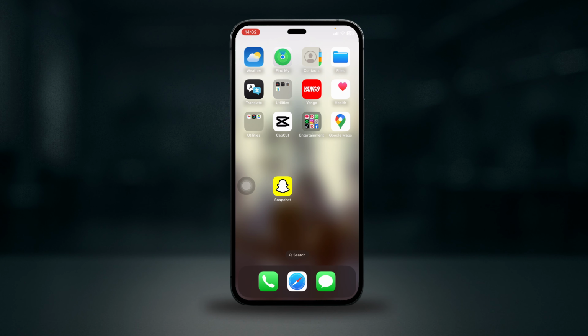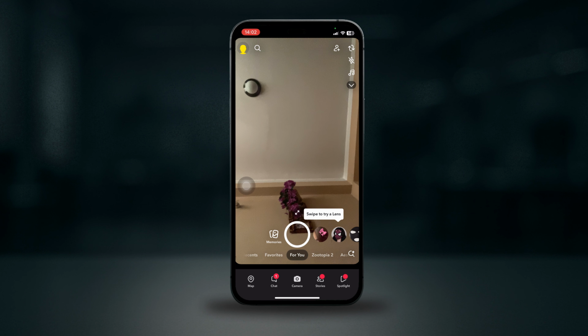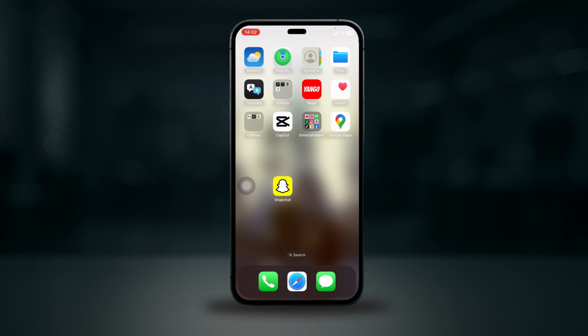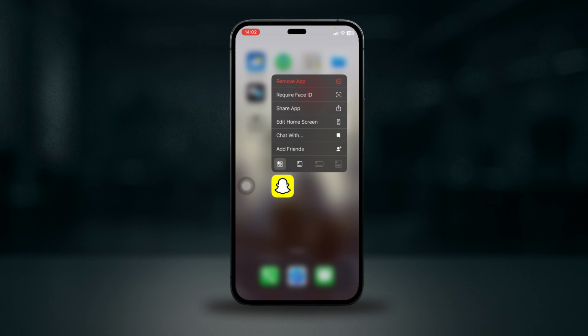If that also does not work, and in the last, switch to the front camera and then back to the rear. Safety tip: do not install camera mode apps, they break permissions. Quick fix: delete and reinstall Snapchat, and that's it.